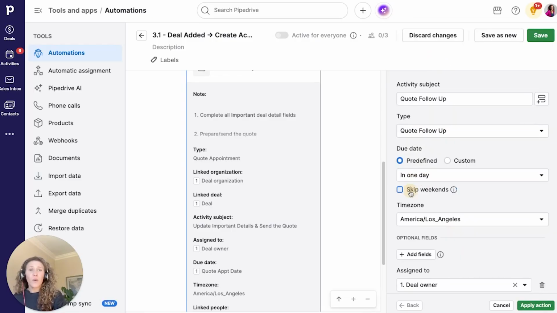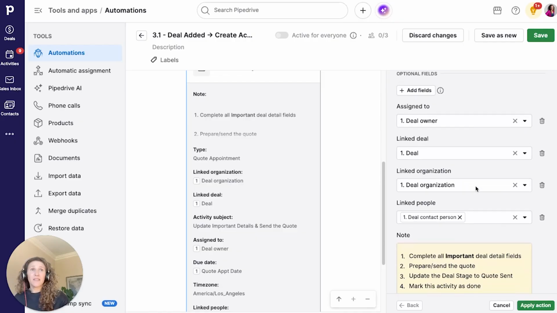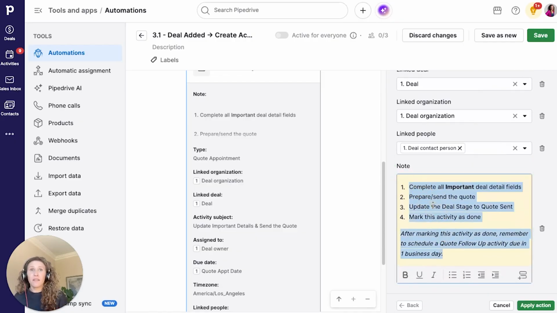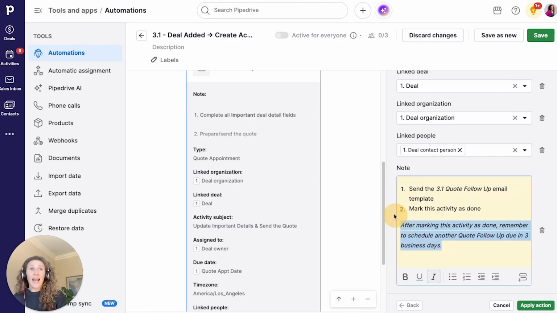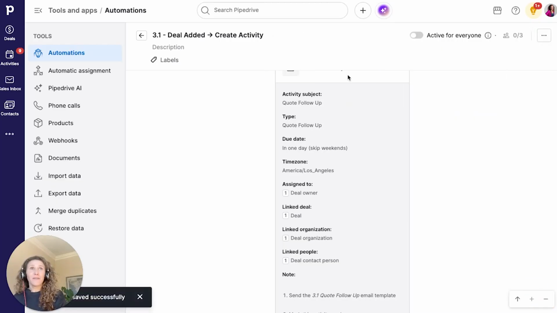And I want to skip weekend. So if a deal is created on Friday that we sent the quote, I don't want this activity to be due on Saturday. I want this activity to be due on Monday. That's that skip weekends function. For these optional fields, they're all going to remain the same except for the note. I want to update this to be what the person should do if they are doing their first quote follow-up. I have the updated instructions here, so I'm going to click to apply the action, then I'm going to click save.